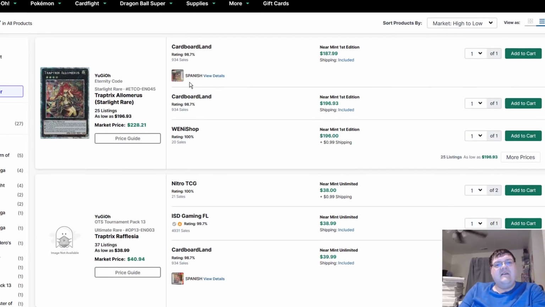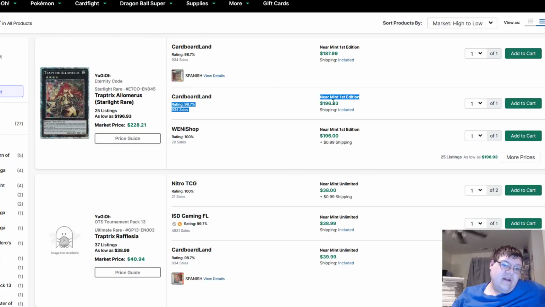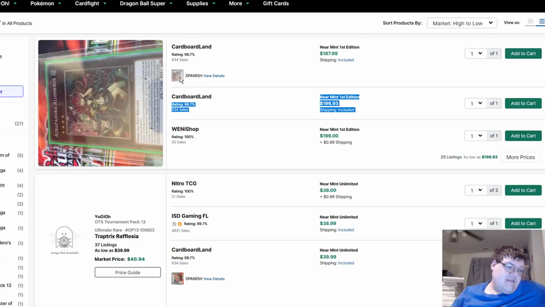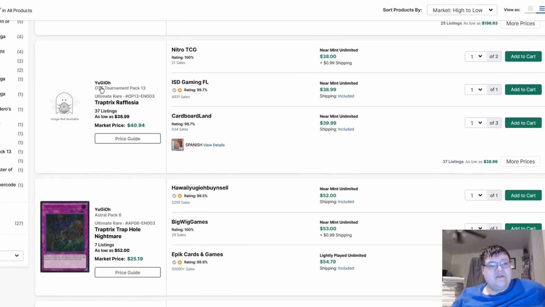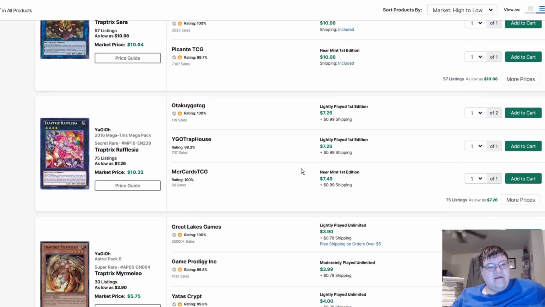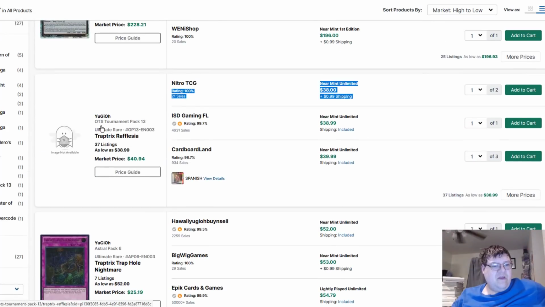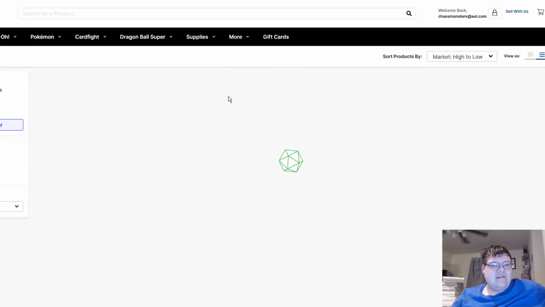Trap Tricks cards. So, you can buy a Spanish copy of this for $188, or you can buy an English for $197. Honestly, the Spanish copy looks really good. Okay. Let's see here. Trap Tricks Reflasure from OTS 13. $39 officially. Sarah's down to 11s. What else is going on back here in OTS 13? It's been a second since I've looked at this.